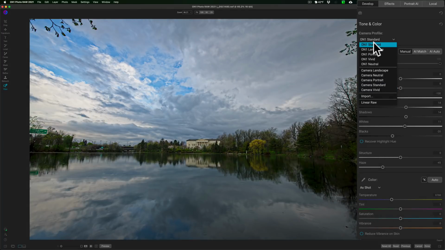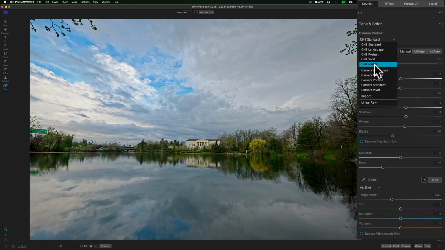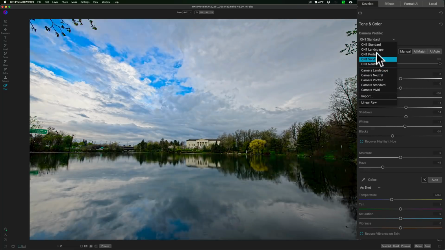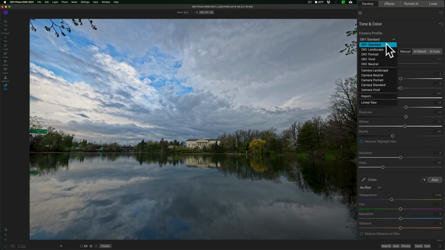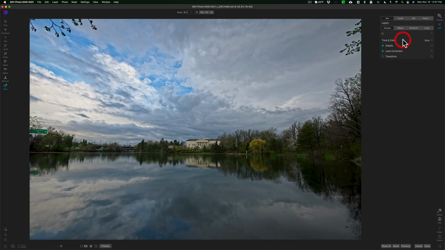Now, I suggest you do this first, right after you crop. So crop the image, then do this. Because you could see how it's drastically changing the white and black point, for example, which I already set. So do it first. I neglected and kind of forgot. But we'll leave it with On1 standard because that's what I started to use. Now, we're done with the tone and color tab.